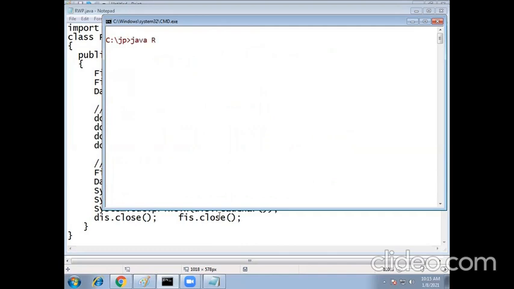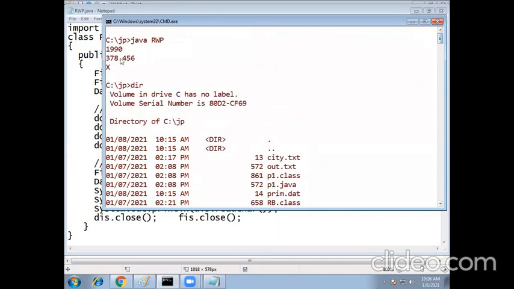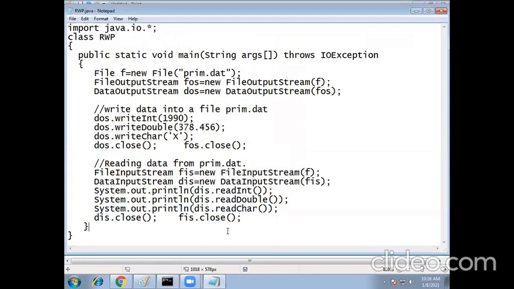Then execute java RWP. Now the file is created successfully, data inserted successfully, and data read successfully. See here, the prim.dat file is created and the contents are stored, and from that we have read the contents from that file only. This one: 1990, 37.456 and X. So this is the way of reading and writing the primitive data types from a file.